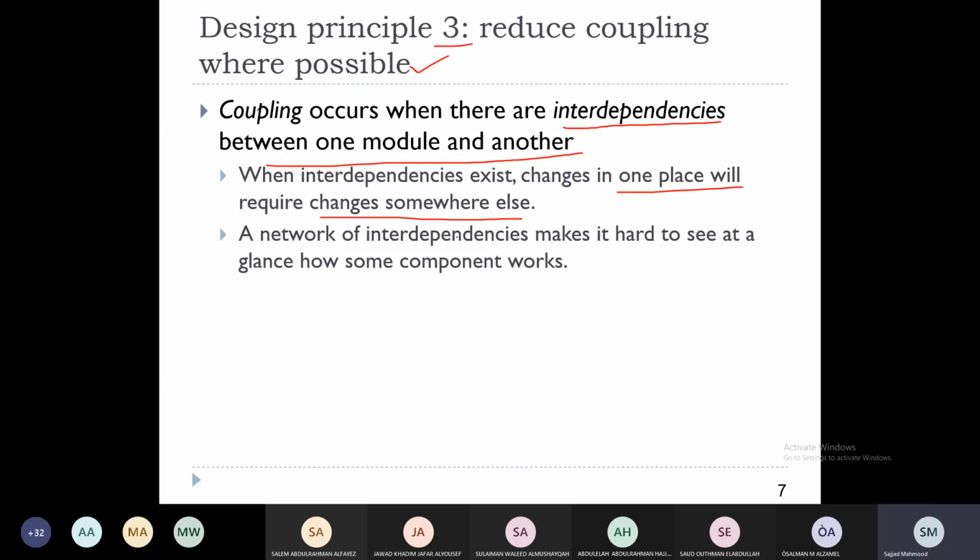And of course, if you have a very high network of interdependencies between components and subsystems, it will be harder for you to understand it. It will be harder for you to comprehend it, and of course, eventually implement it. If you have fewer interdependencies or coupling, this is cleaner and easier to maintain, right?